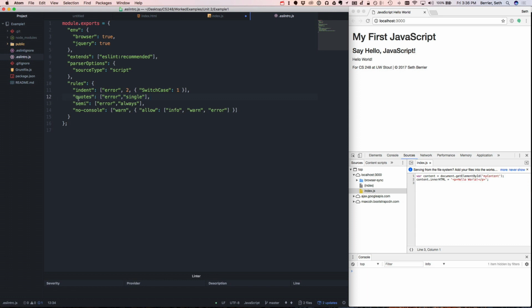On line 12, we tell it to check for quotes and to list an error unless there's single quotes. If you prefer double, just change this to the word double. For semicolons, you'll notice on line 13, it uses the semi rule, and it's going to list an error always when you leave them out. If you wish to change this so that it doesn't require them, simply delete line 13, or you can comment it out. This is JavaScript after all.